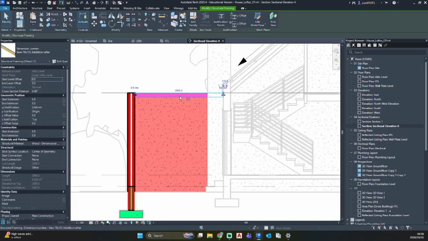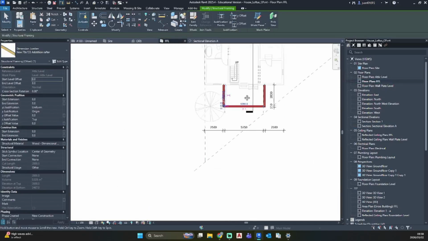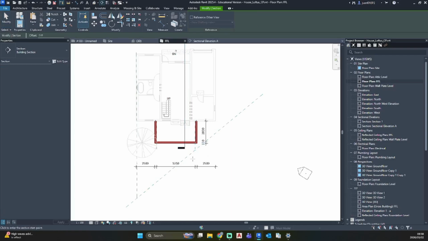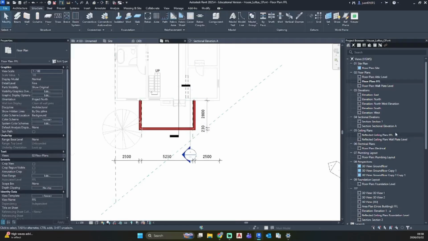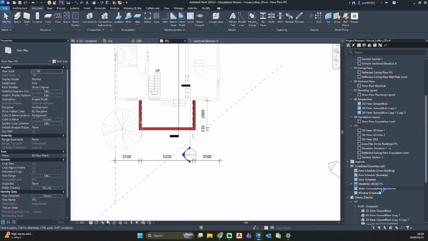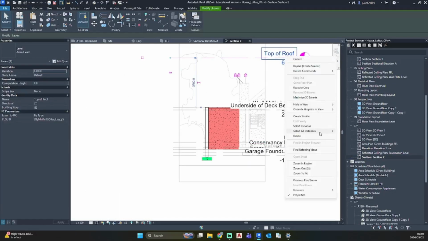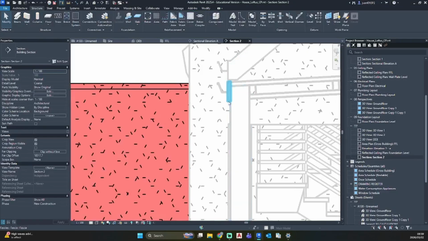Okay, it's not there. There it is. So we now need to be under this, but if we go to floor plan, I am going to create another section. Let's put it over here, so we can go to that one. I'm just going to hide all of this height because we now need to see the bottom of the fascia.